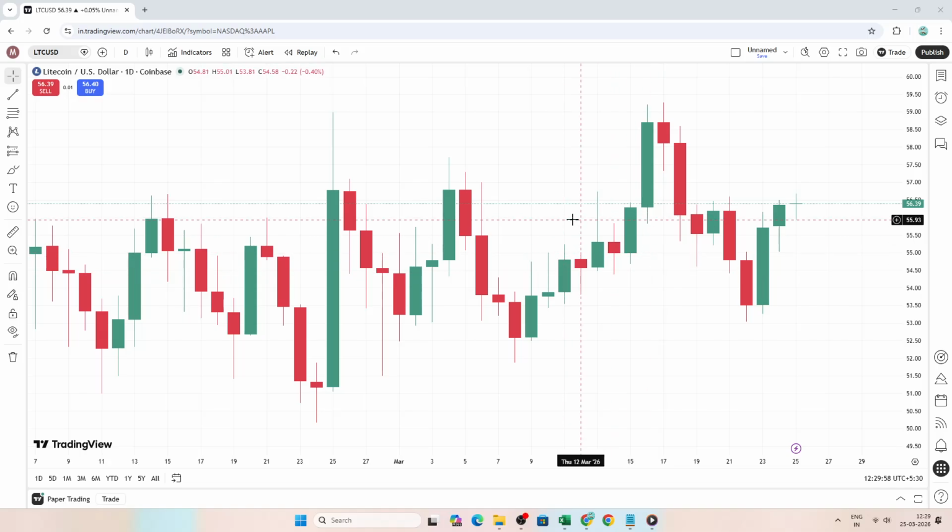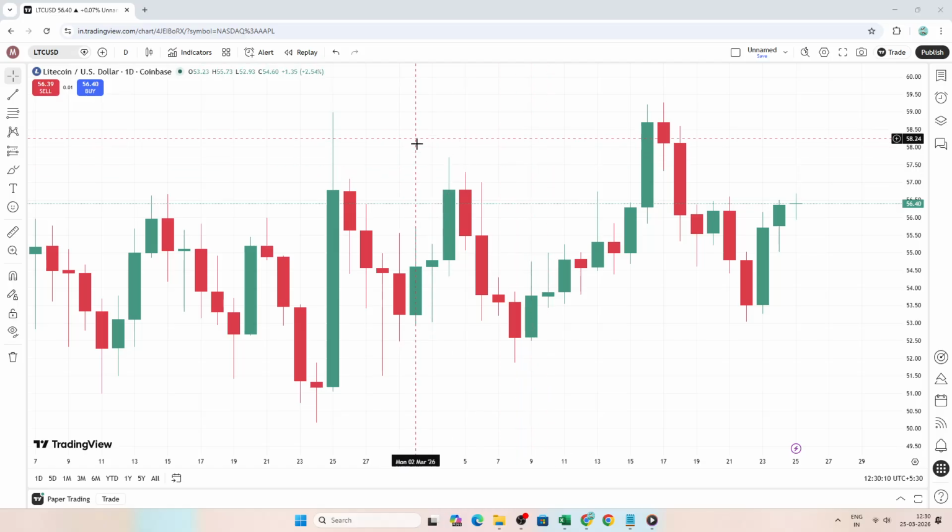In today's video, I'm going to teach you how to connect Coinbase to Tradingview. By the end, you'll have Tradingview linked to your Coinbase or Coinbase Advanced account, so you can monitor balances and place trades directly from the chart.